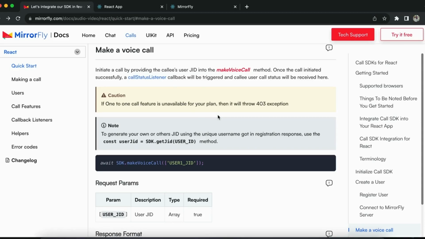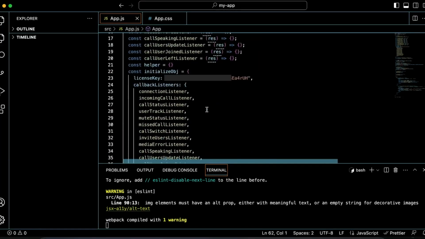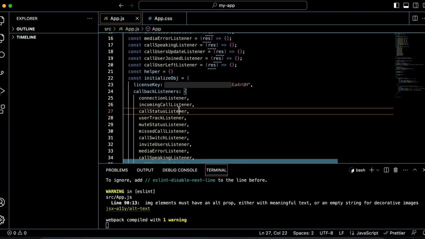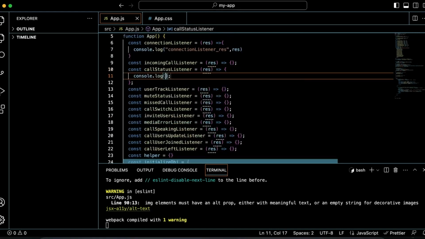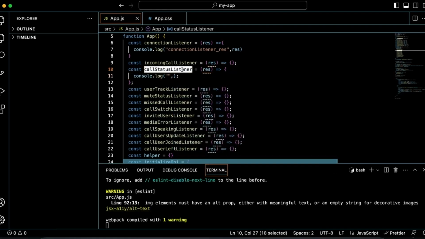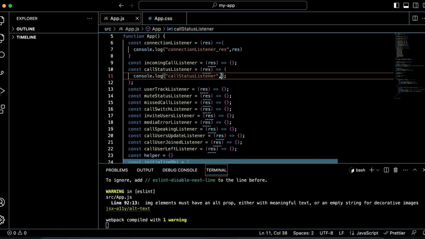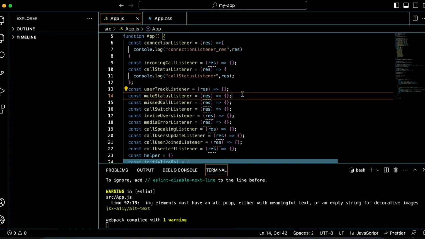Once the call is initiated successfully, a call status listener callback will be triggered and the callee user's call status will be received. Call status is triggered whenever the user's call status changes. It shows possible user statuses like ringing, connecting, connected, reconnecting, engaged, busy, disconnected, ended, or on hold. At the same time, it shows the session status, whether the call is closed or not. If the value is closed, it means no user is in the call and the call is disconnected completely. Otherwise, the call is in progress.